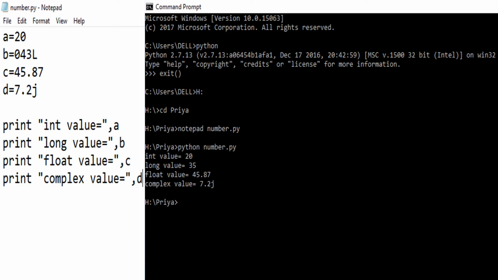Now we will see the example of numbers on the notepad. Here I have initialized a with 20, which is an integer number, b with 043L, capital L, which is a long number, c with 45.87, which is a float number, and d with 7.2j, which is a complex number. When we print these values, we can see the outputs here that in Python these values are printed like this: 20, 35, 45.87 and 7.2j.